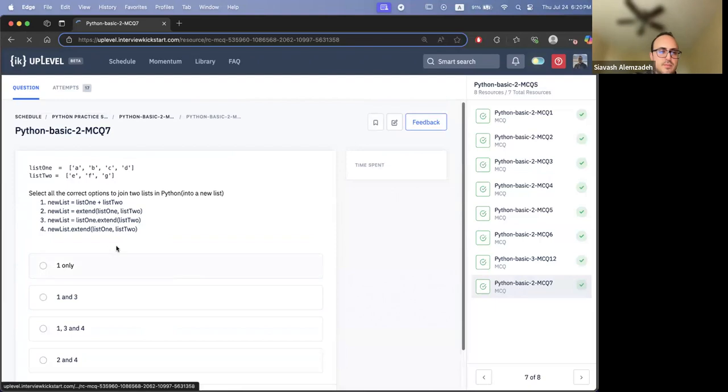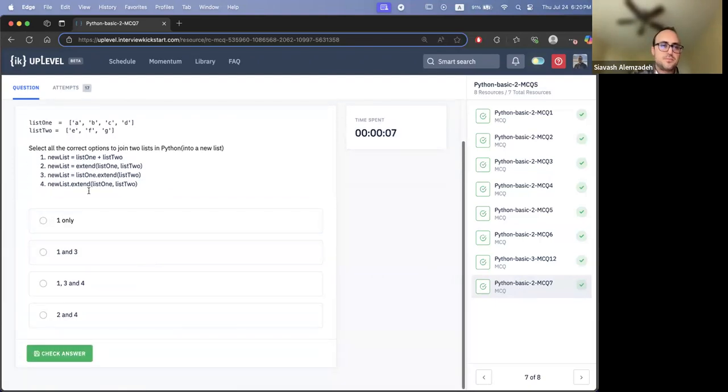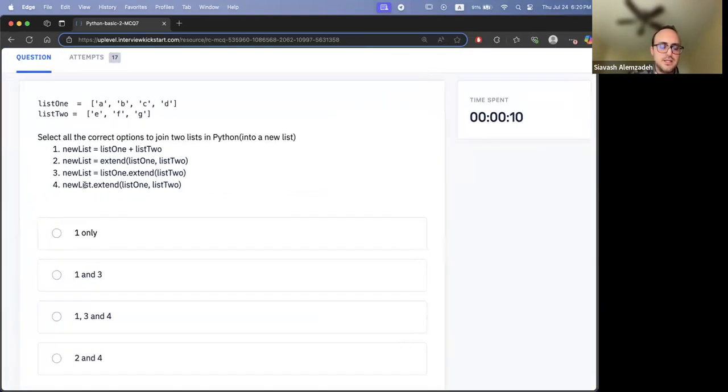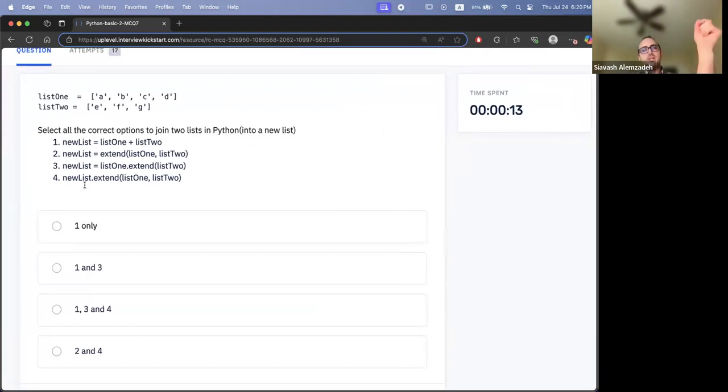All right, and the last one is actually an interesting question. We are given two lists, list 1 and list 2. Select all the correct options to join two lists in Python into a new list. What are the different ways that we can join these two into one single list in Python? We actually want to get a new list, so we're not looking for an in-place operation.